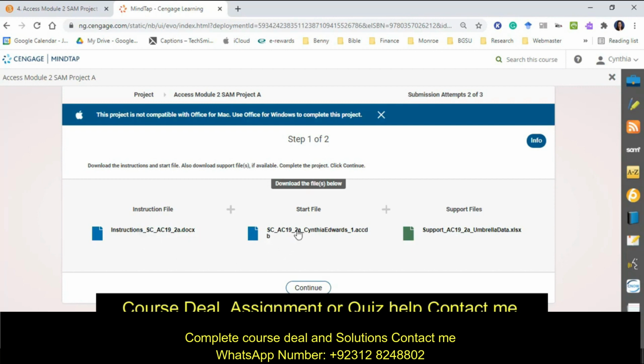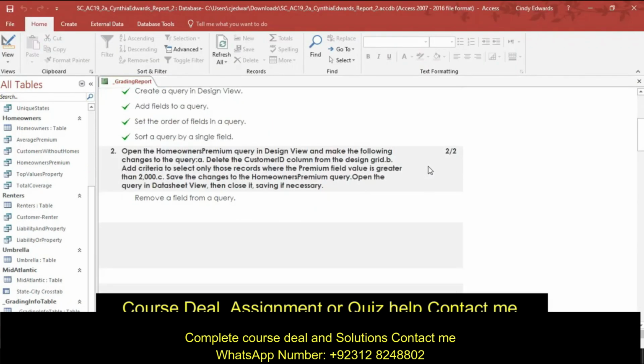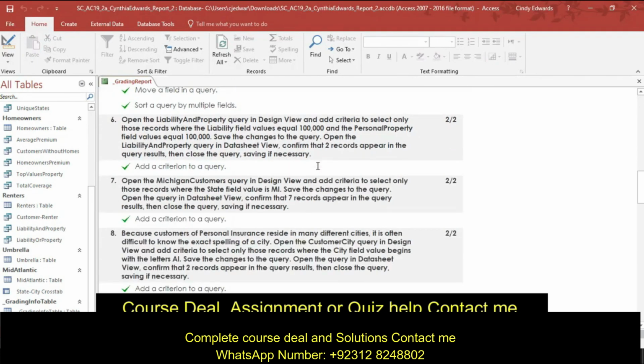The next thing you need to do is click the start file. This file you need to download and you need to open. If you happen to get this, go ahead and click keep, and then you always want to open it, and there you go. All right, you can see whatever you got.